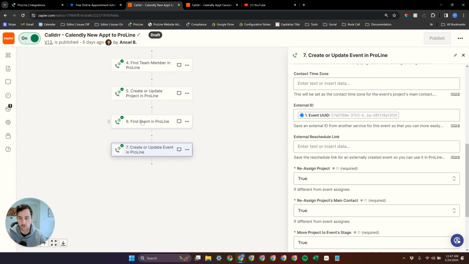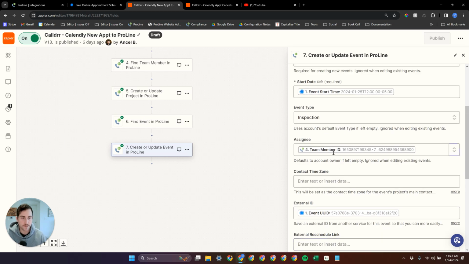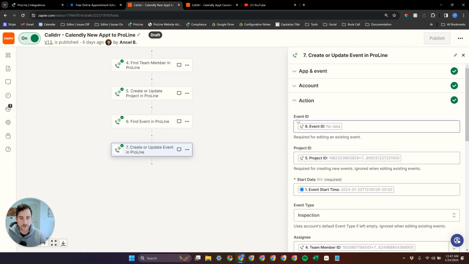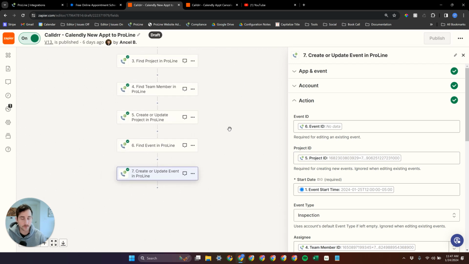So that's how we're able to find it if it is a reschedule and not a new event. Coming back up at the top, we're going to reference that event ID from step 6 if it exists. If it doesn't exist, then ProLine will create a new event for us instead. Project ID: events do need to be associated with a project, so you would reference that from step 5. This will work regardless of whether ProLine created or updated the project. That step 5 will always have a project ID exposed through this token.